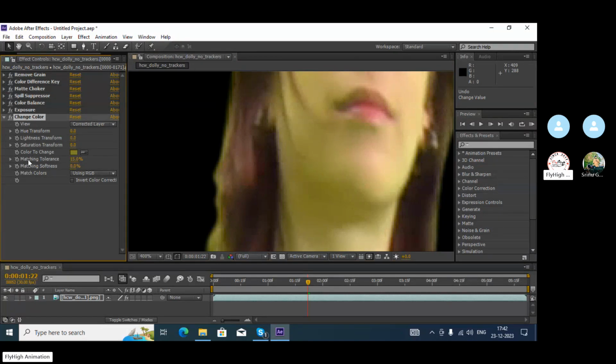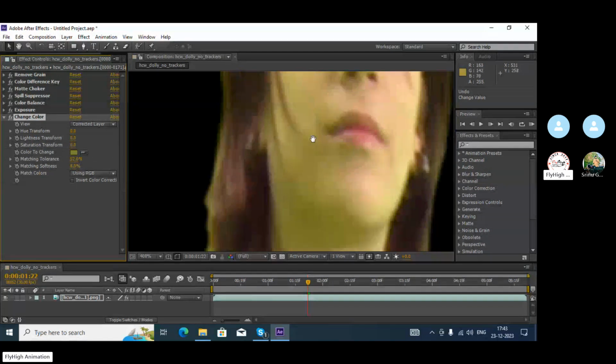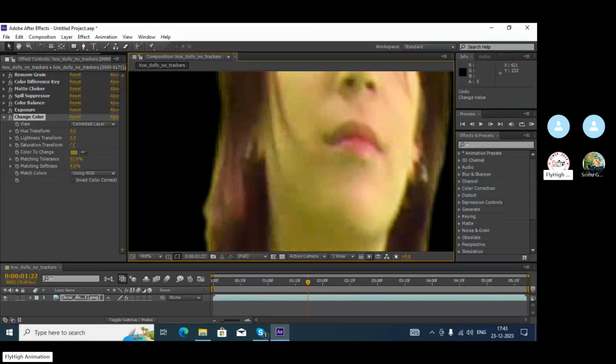So select this color and matching tolerances. So the value you can go with up to 50% something, and matching softness means whatever the remaining colors are matching with the same shade. So that softness would also apply on the remaining. So what color you want to change? So I want to go with the red something. So increase the value or decrease the value of that particular shade.